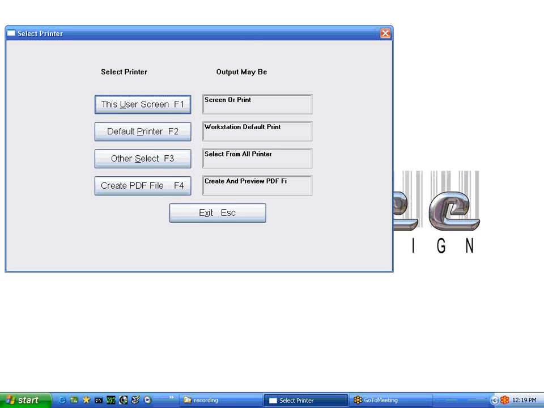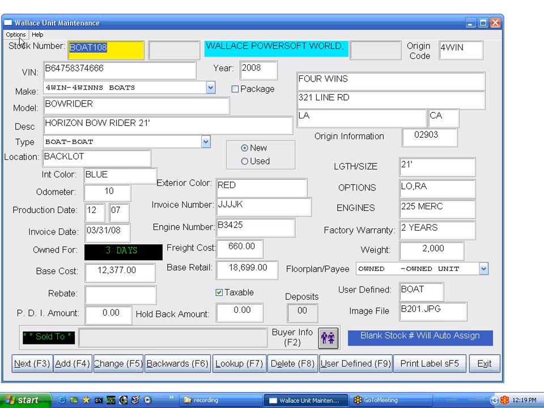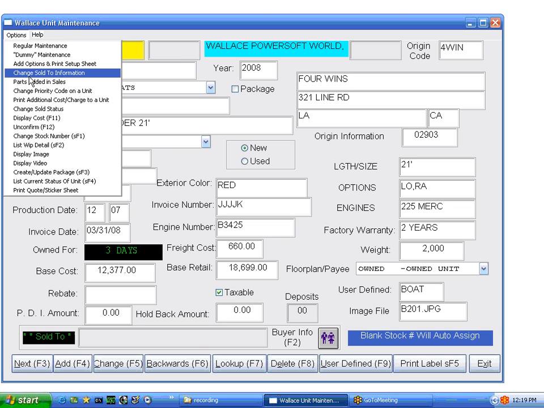And there again, this is our standard printout screen. It gives you the option. We've gone over this in prior lessons. F1 obviously will display it on the screen. F2 will print it to your local printer. F3 will bring up a Windows box that will show you every printer that's on your network. And this will put it in a PDF file. Obviously, once it's in a PDF file, you can save it, email it to somebody, do whatever you want to do with it. And we've gone over all that stuff prior to this.